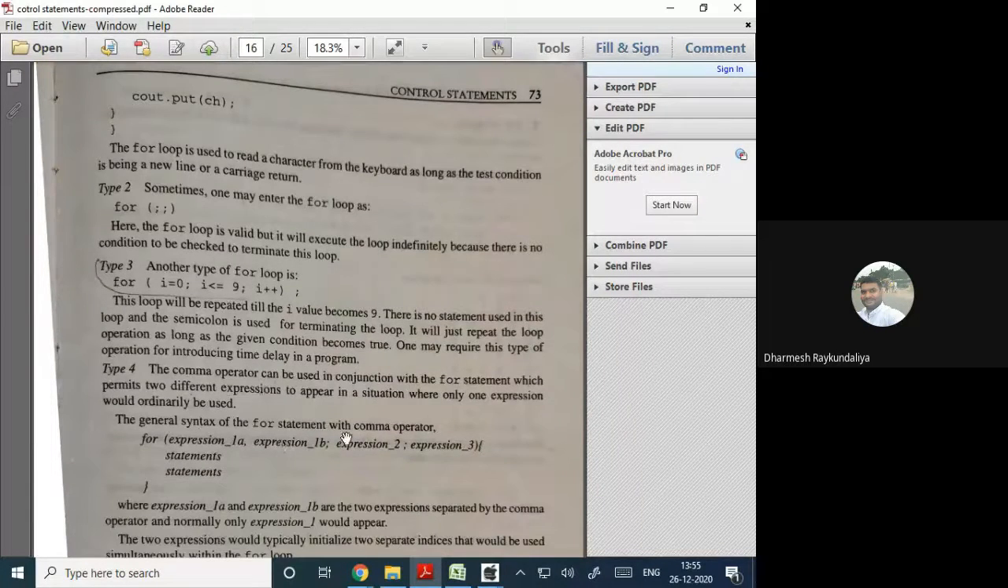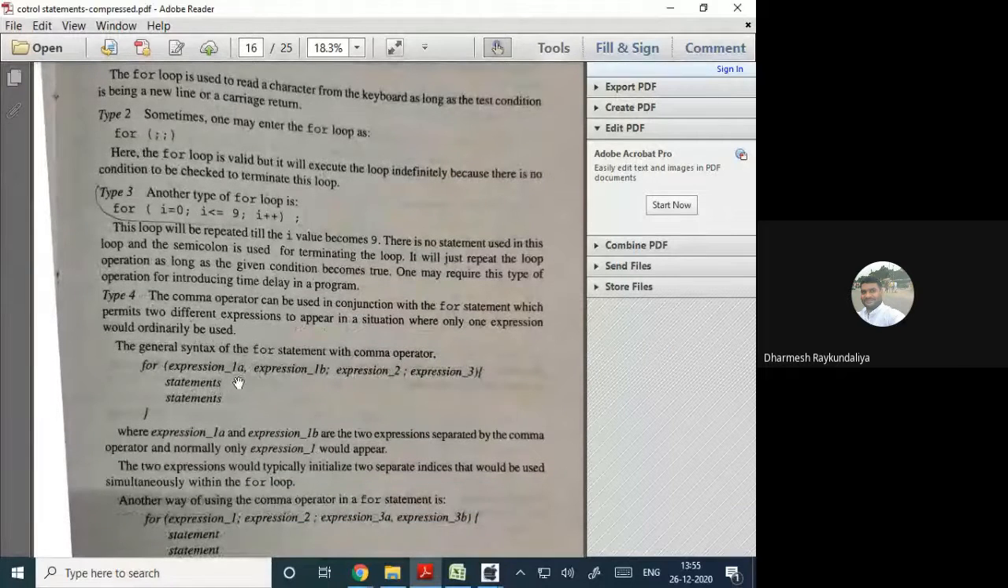You can also use the comma operator in conjunction with the for loop statement, which permits different expressions to appear in a situation where only one expression would ordinarily be used. This is the syntax where you can use the comma operator: expression 1a, expression 1b; expression 2; expression 3, and you can run the group of statements. Expression 1a and expression 1b are two expressions separated by the comma operator. Normally we have one expression, but here you say, no, I wish to initialize two indices. That is possible in the for loop.